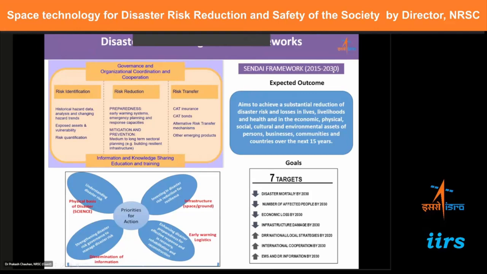Under this broad umbrella of Sendai, it has been agreed upon by various governments that we will work together in terms of identifying the risk, reducing the risk, and also creating financial instruments like risk transfer in terms of insurance, etc. The basic aim of the Sendai framework is to achieve substantial reduction of disaster risk and losses in life, livelihoods and health, and the economic, physical, social, cultural and environmental assets of persons, businesses, communities and countries over the next 15 years or so.